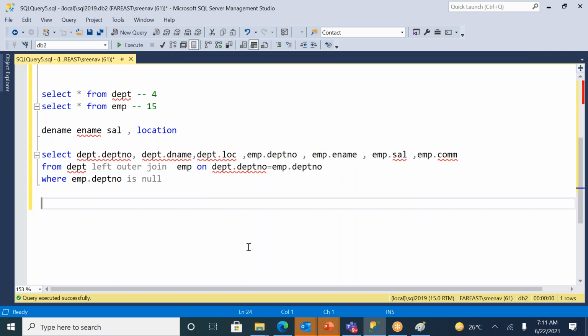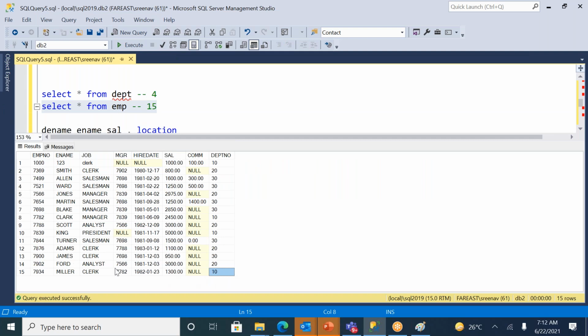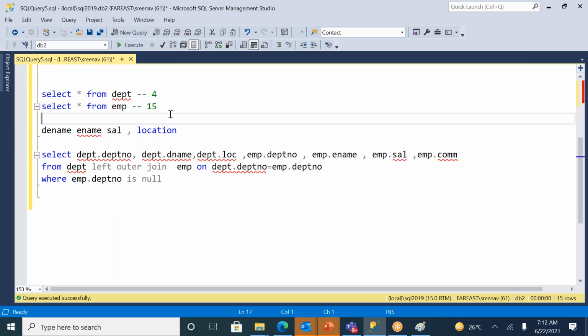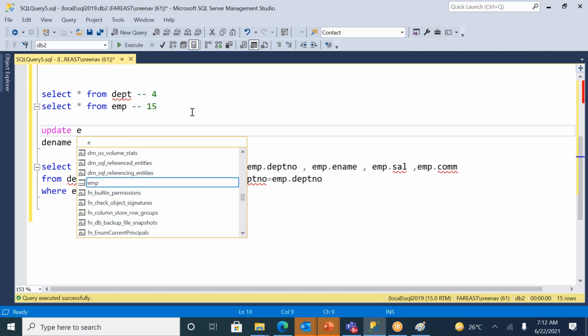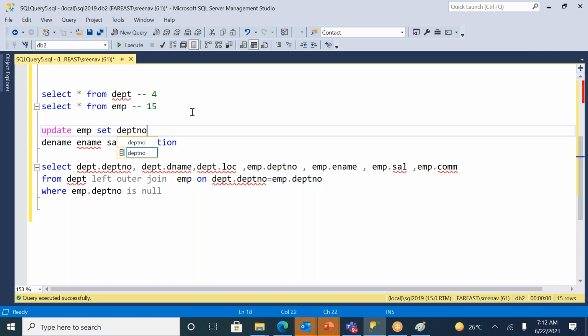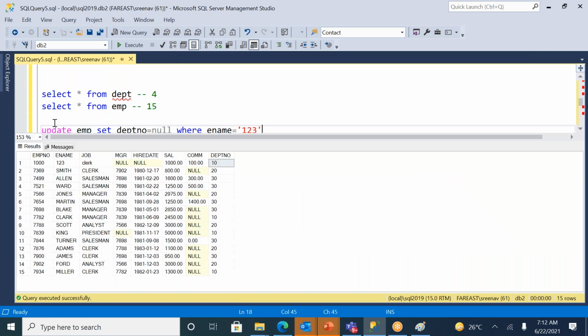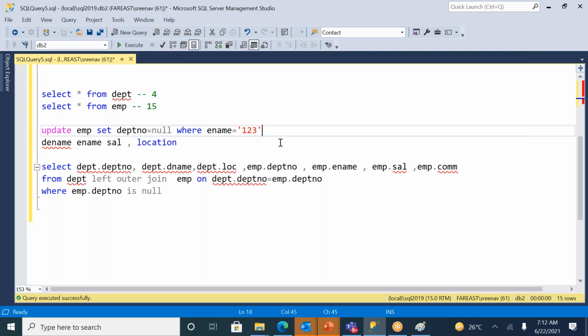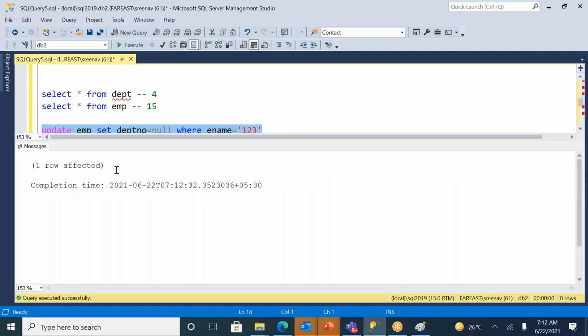So now, if you want to bring the right extra, think right extra. That means there may be one employee who does not have a department. I will make this guy's department number null. Okay, let's go and update. Update emp set dptno equal to null where ename equal to 1 to 3. I am making a null for this guy. So one row got affected.